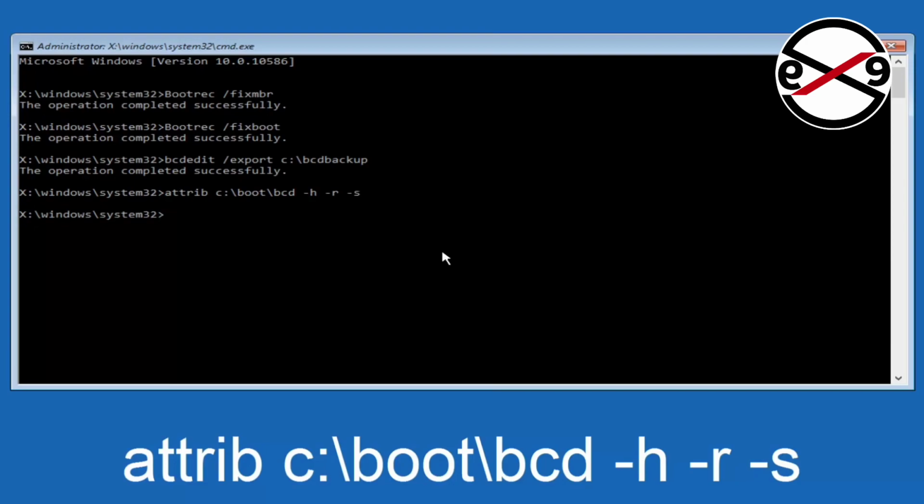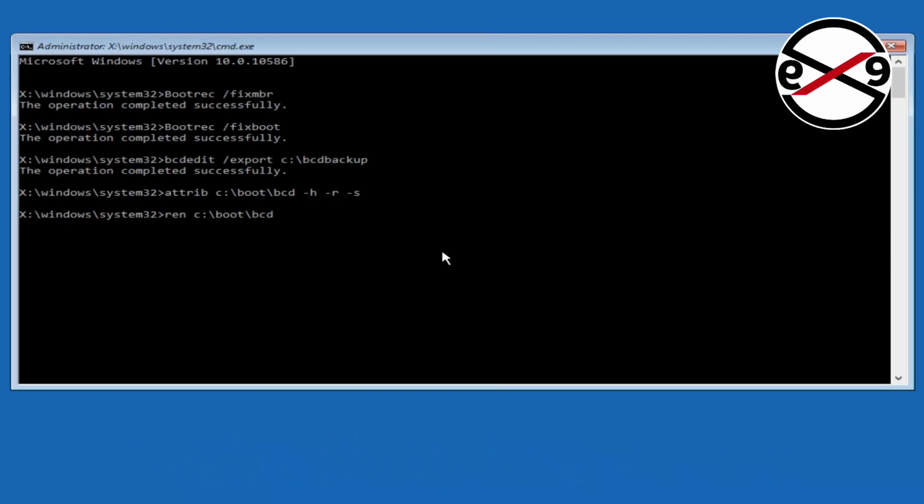So now you want to type in ren, all lowercase, space, C colon /boot/bcd, another space. Now you want to type bcd.old, O-L-D, then you want to hit enter again.